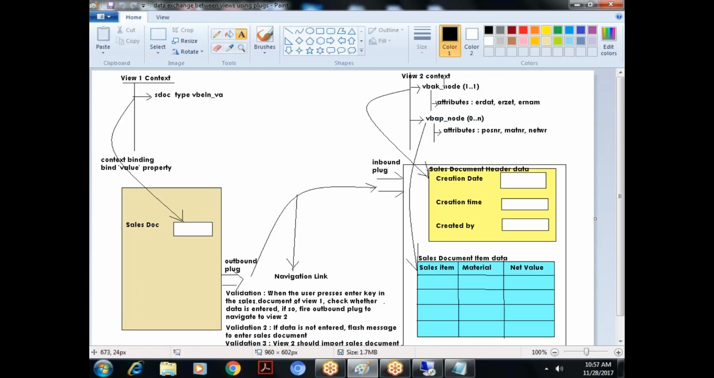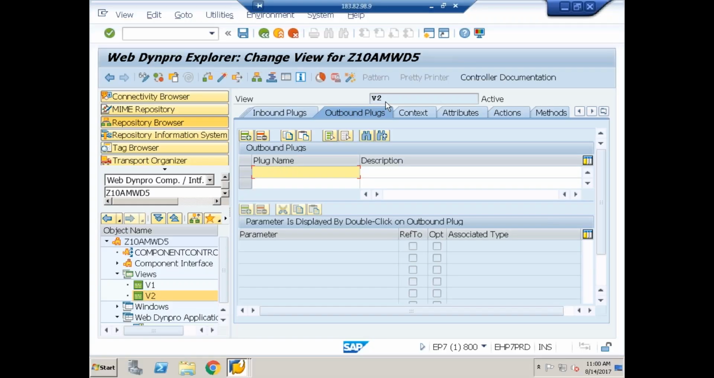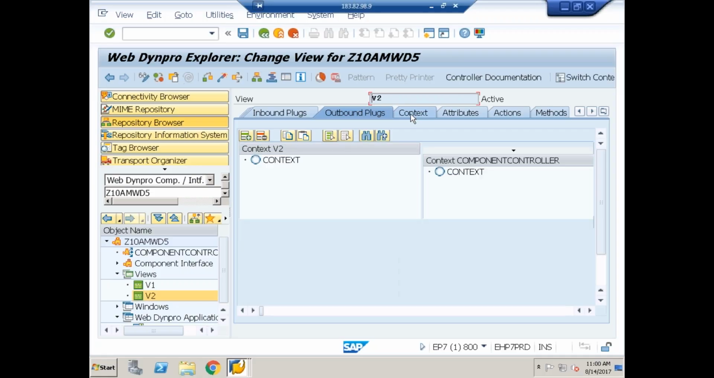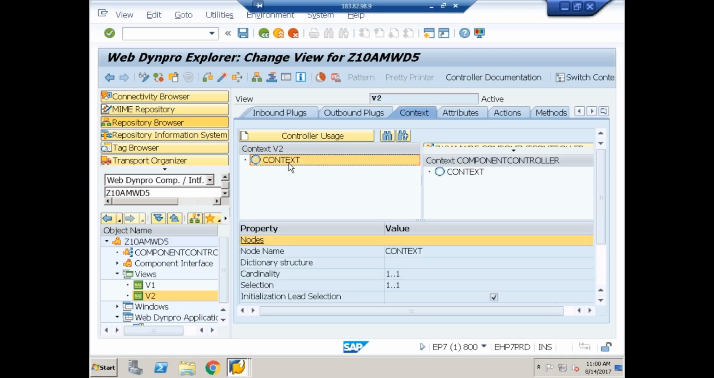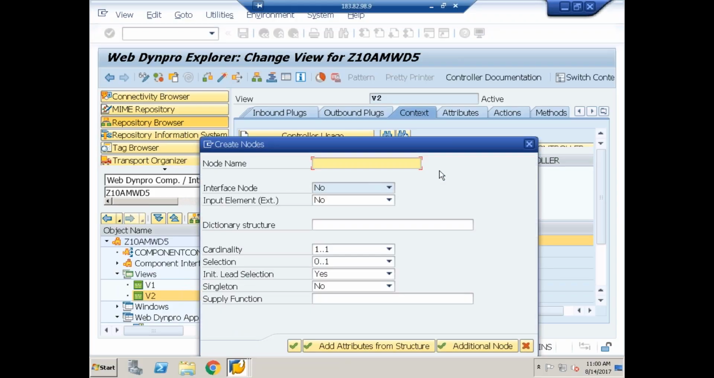So first of all, I have to create the context. I require a context. Am I clear? So I'll go to view 2, view 2 context. What I require here? Two nodes. One node is for binding to a form. Another node is for binding to a table. So right click on this context, create node. You can give any node name. I'll give the node name as VBAK underscore node. Right?